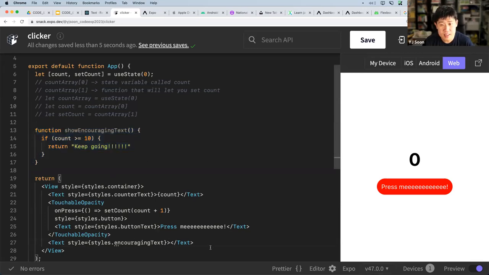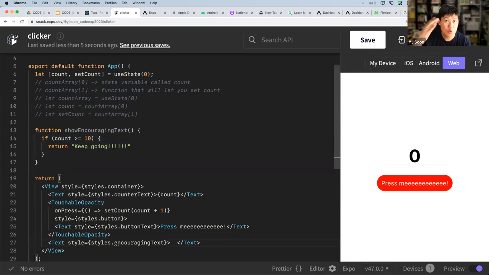So inside here, I'm going to call this function. And the way I call this function is I need to switch over from JSX to JavaScript. So curly brace, showEncouragingText, open bracket, close bracket. This one you need the open and close brackets, because you're actually running the function. This means that every time it renders a screen, it will run this function. It's not very efficient, but who cares? It's decent enough. And also, I'm trying to prove a point: you can render things conditionally.